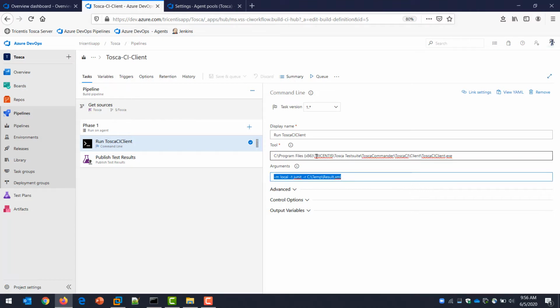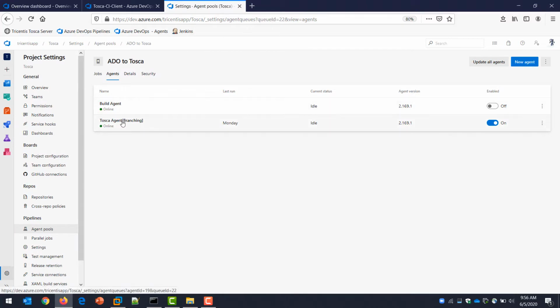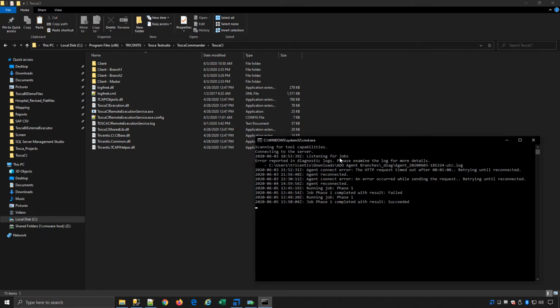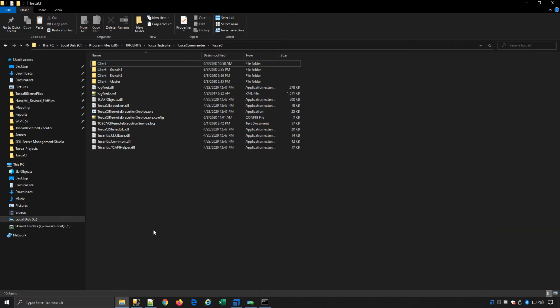So what this is pointing to is the machine that's running this agent here, which is my Tosca machine. Here's my agent, which I've downloaded and set up and pointed to my Azure instance. It's running, waiting for a call from the Azure pipeline, and it's going to point to a Tosca client. And this is what we were saying: you can set up different clients. It's simple copy paste. These clients are about 4 meg, so very lightweight. And it's just renaming them to what you want: branch 1, branch 2, master, whatever it might be.